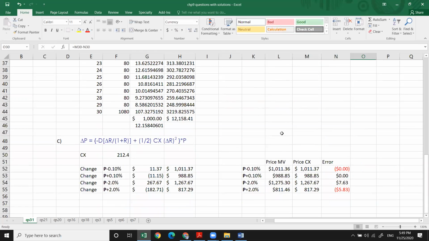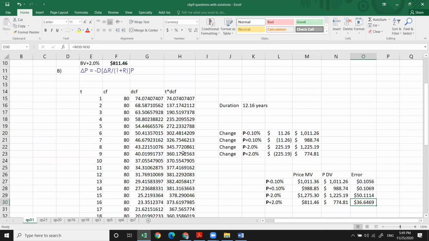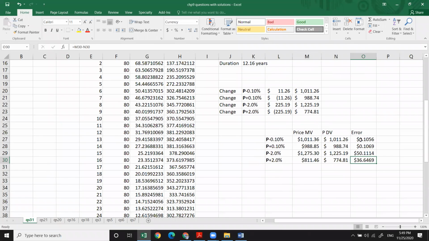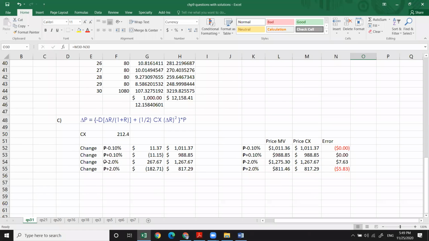So using the convexity, this is part B. Using the convexity helps you to reduce that error. The convexity formula is used, and the percentage change in price with the convexity is calculated using this formula.